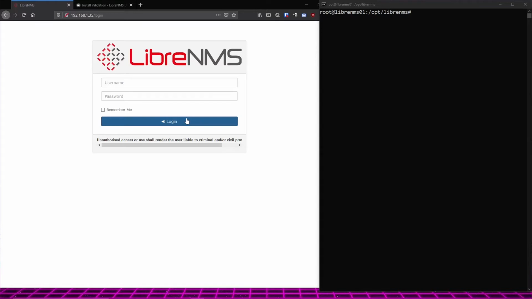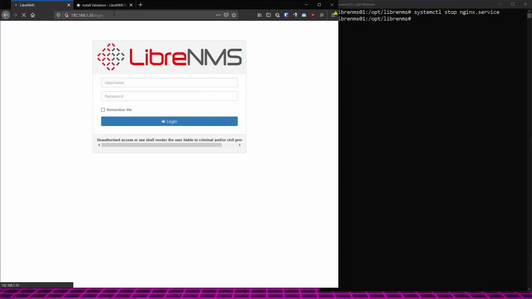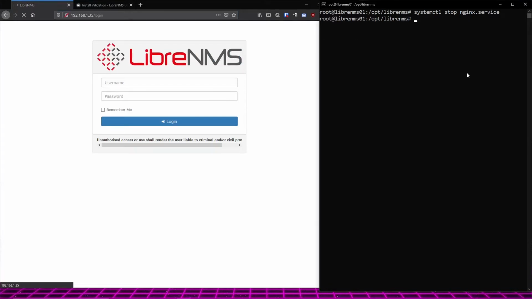Luckily, LibreNMS gives us a couple tools to start looking at this. Most of what you're going to be doing here is actually in the shell. So we're going to break a couple things just to see what we can do. Let's say, for example, our web server crashed. Now if we try to go to this website, it's probably just going to load forever, because obviously there's no website running there now.